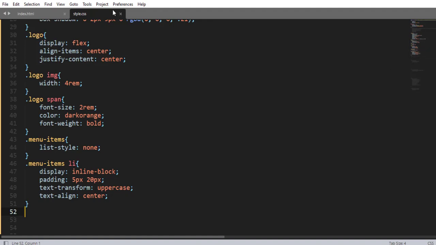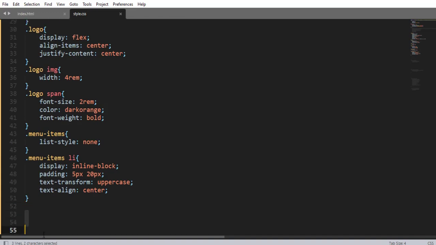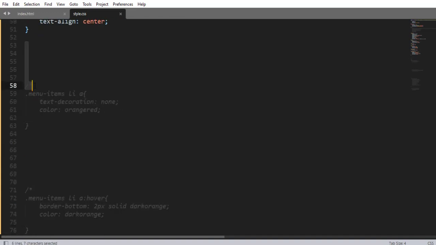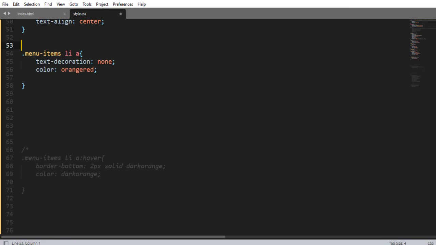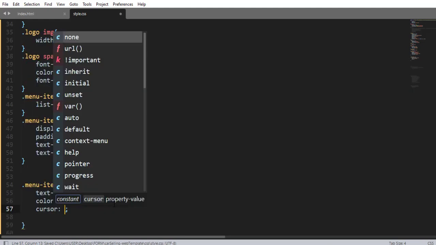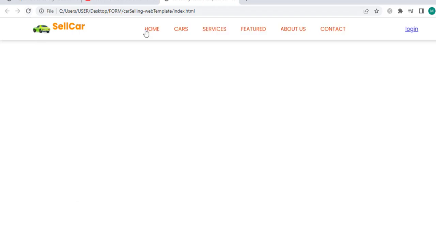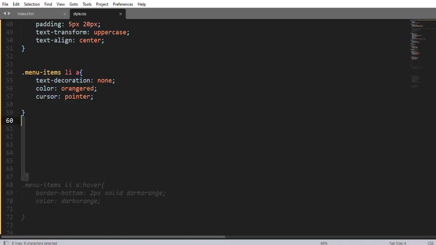To style this, we are going to use an anchor element selector right here. So using this element selector right here, let me add some property value pairs. The first property is text-decoration none to remove the underline, and the color for this navigation menu will be orange red. So again, we are going to add another property, cursor pointer right here. Save and refresh. Cool. And now let me add a hover effect over this navigation menu.